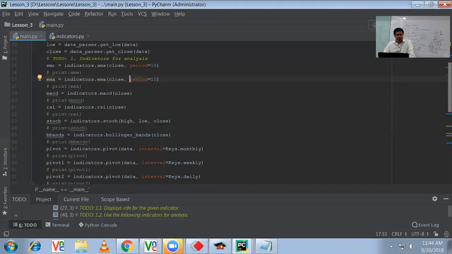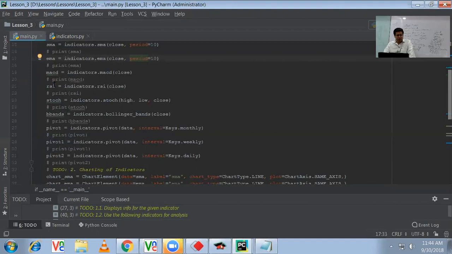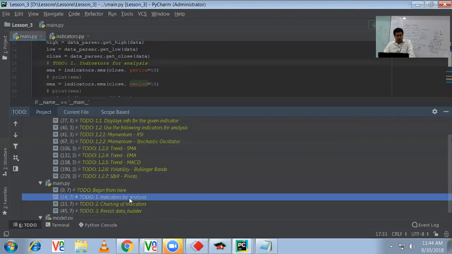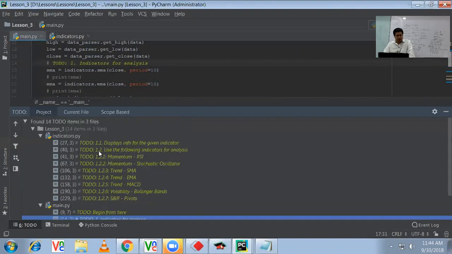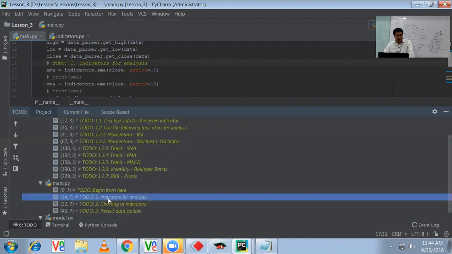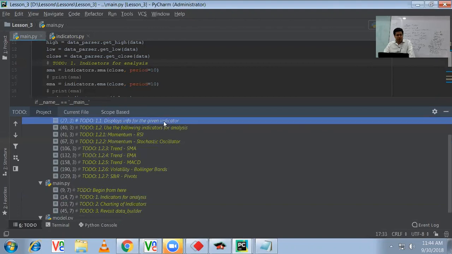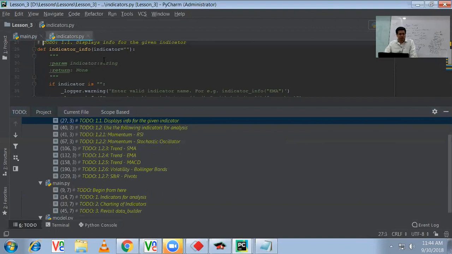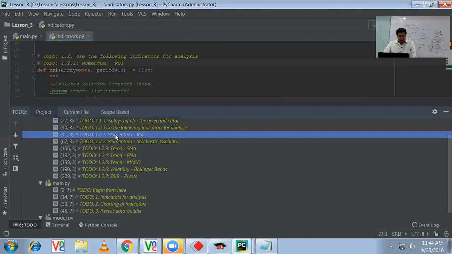Now once you have EMA and SMA, let's go down because this was the first one, indicators for your analysis. So if you are seeing the to-do part, indicator for analysis, inside this there are many more subsections. Display the info of the indicator, then use the indicator for your analysis. So here we are trying to display the indicator information, that is, the name of whichever indicator you're using. This will come later, but this is what we were trying to see.